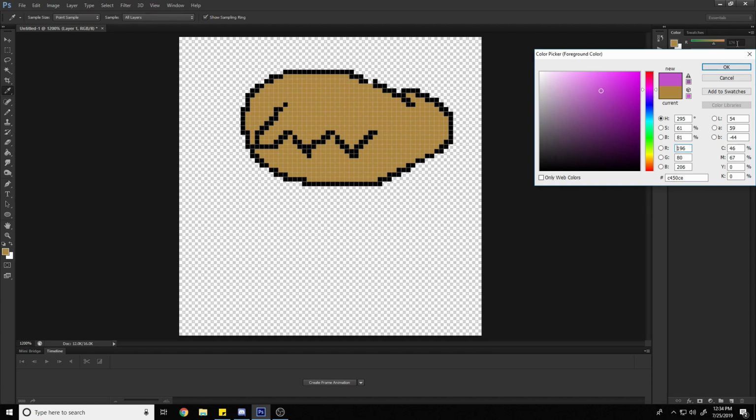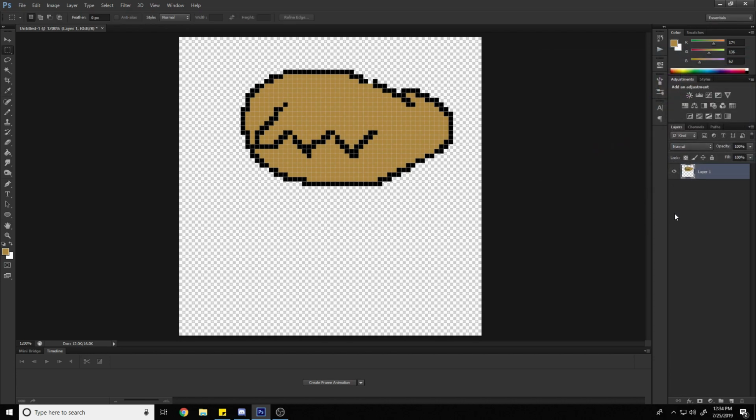Okay, so that's pretty much it with the color picker. But another thing we're going to need to explore, actually right now, is layers. I use this every time. Let's just say the new layer is down here. You just left click it and see how it goes: layer 1, layer 2, layer 3.